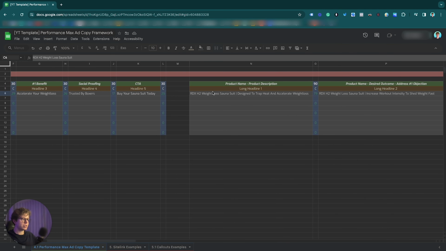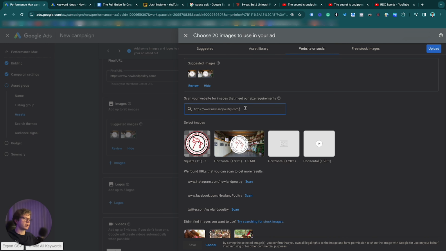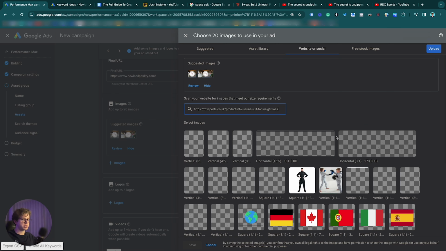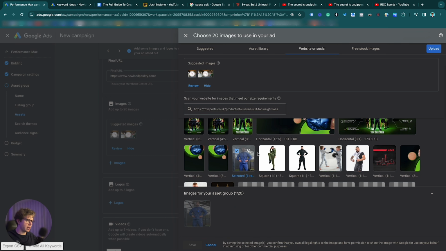Next thing we want to go on to is our images. And the best way to make sure you get your images is actually to go to this section here, and we want to input our final URL that we're going to be using in this section here. Click yes, and what this is going to do is scan our website, and we can see what images we can use directly from the websites. So here we go, we have some good images here.